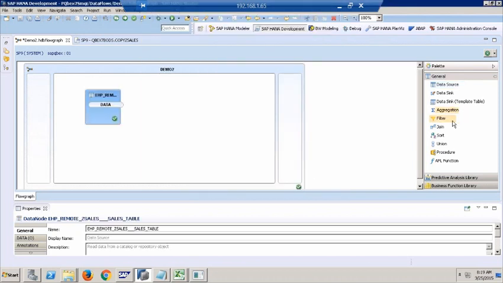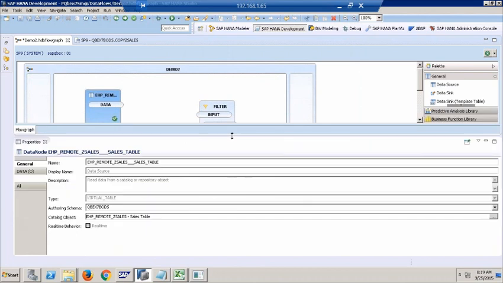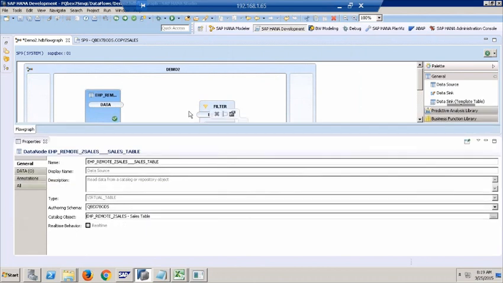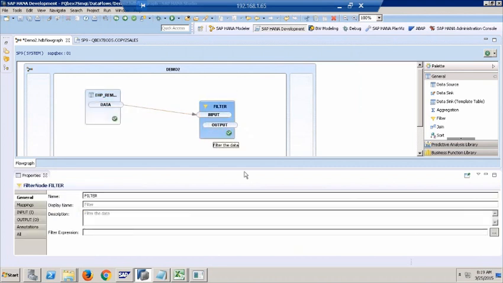I do this and then I take what? First of all, configure this in its properties. Okay, then I connect this input to what? Input. You would go to filter properties.